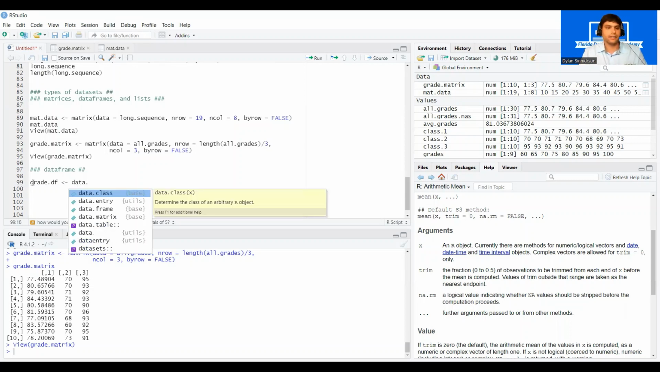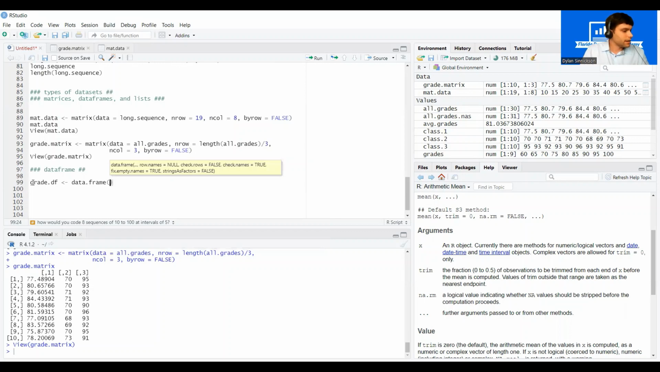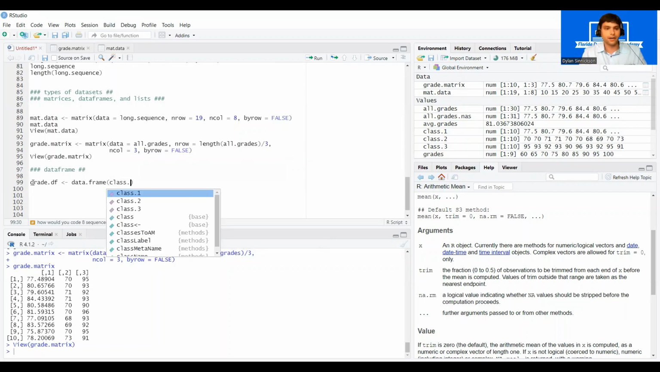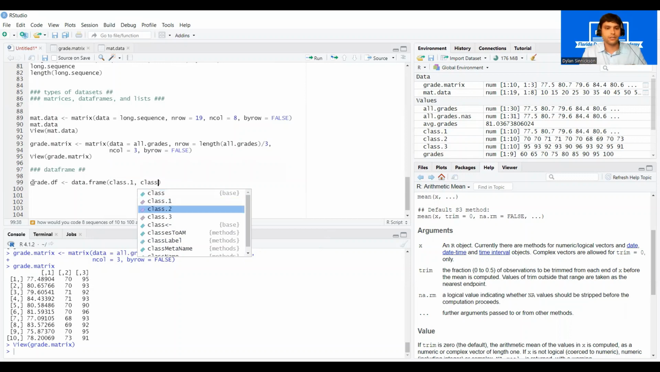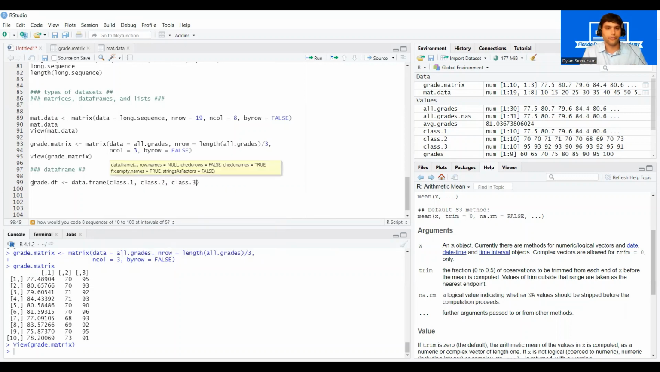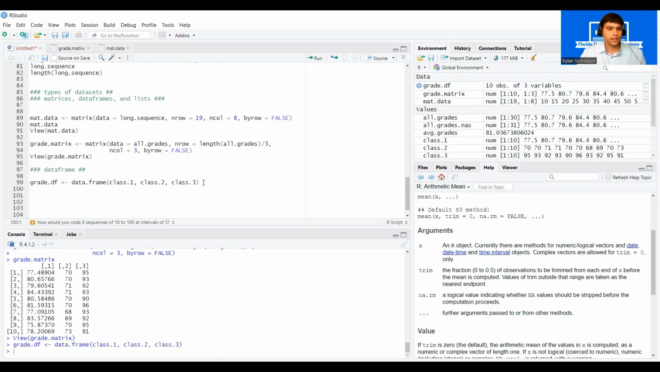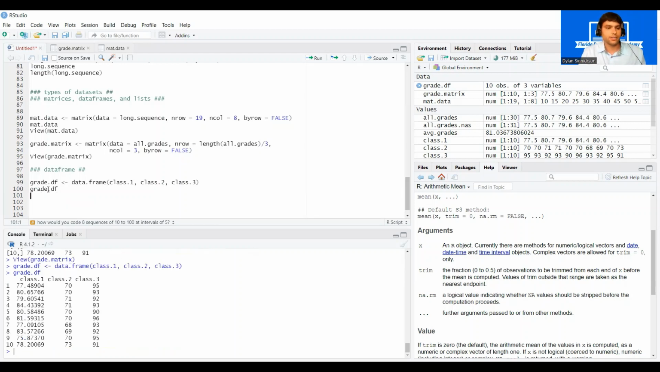Then I'm going to use the data.frame function. And I'm going to type in class.1, class.2, and class.3. So hopefully on line 99, we will be able to create a data frame consisting of 3 different columns, and each column will consist of the grades in class 1, 2, and 3. So I will run line 99, and then let's take a look at our data frame. So I'm going to type grade.df, and I can look at the whole data frame simply by just printing it.